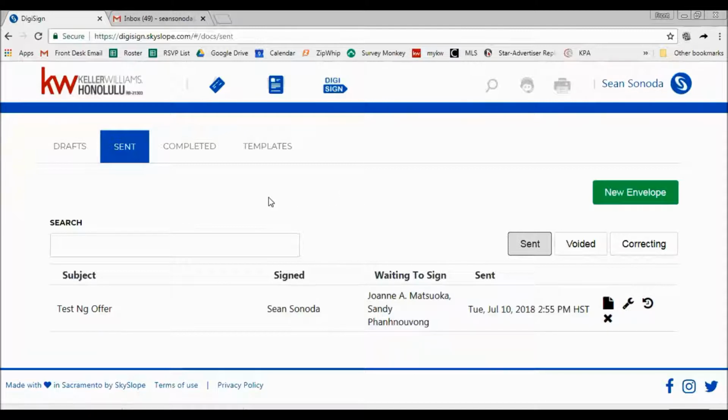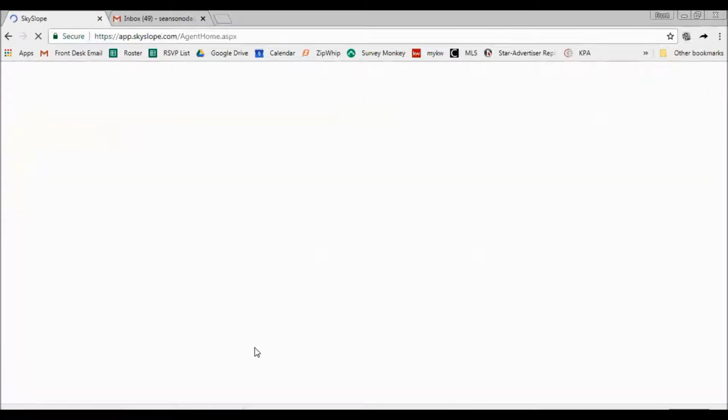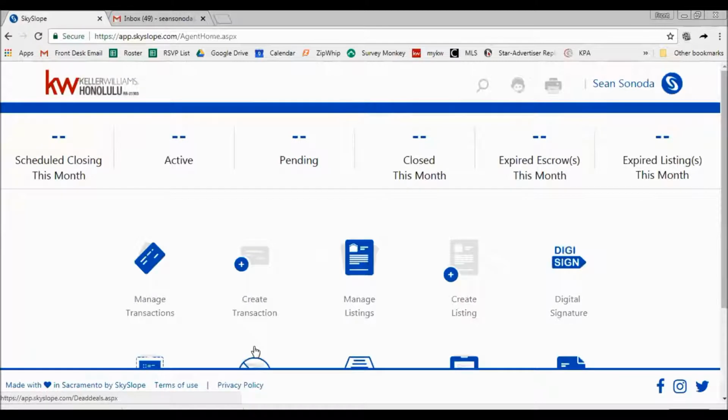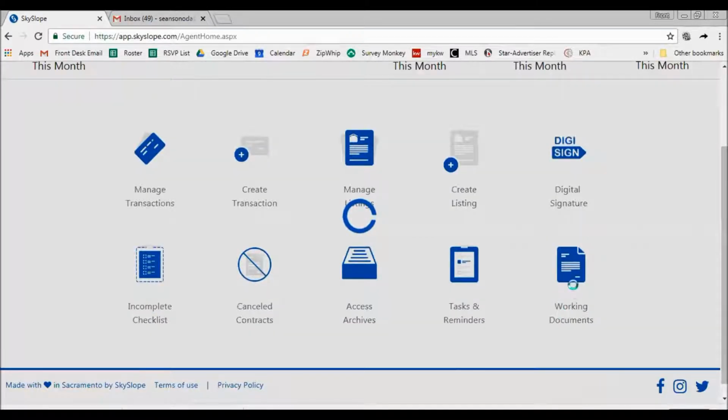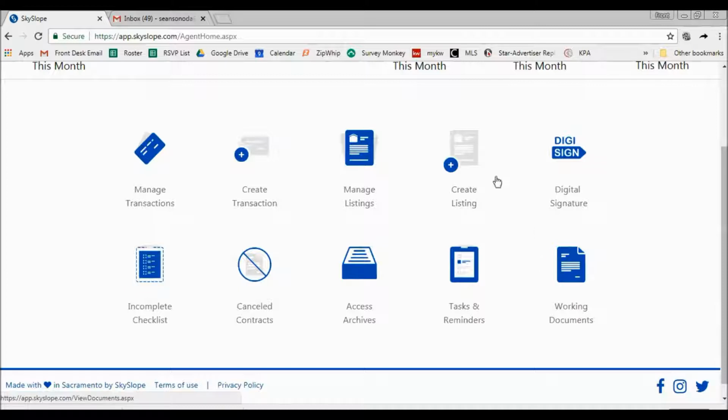Okay, so we're on a page that says how to create a listing. So I'm going to go back here. So you created the listing agreement in your working documents, you went on a listing appointment, and you got the listing. So now you're going to put it in here, you're going to click create listing.